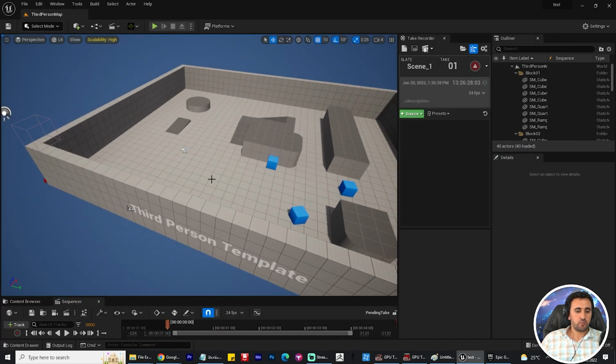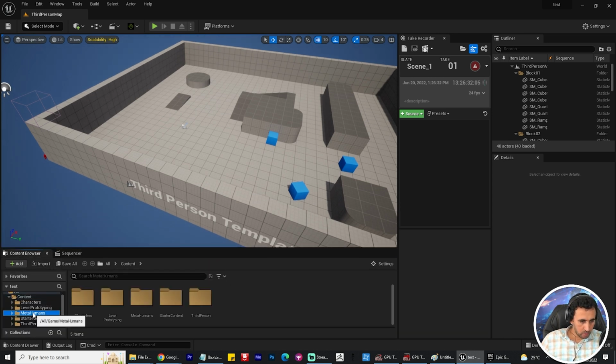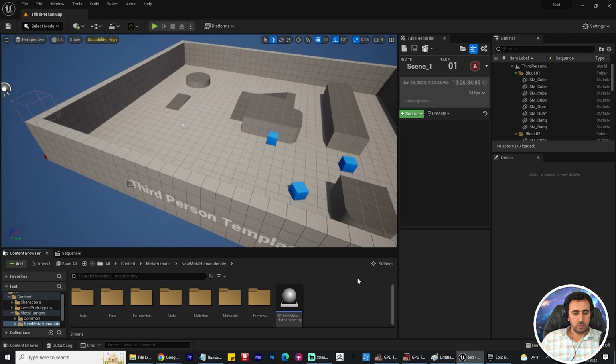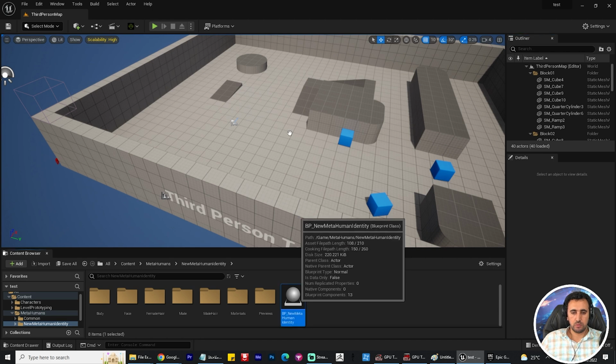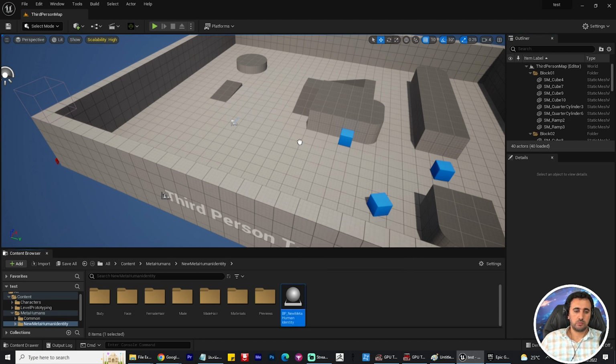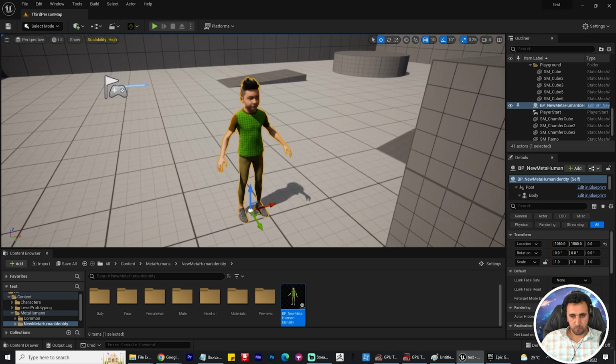Before now, I have this character, Metahuman. Close this one. Add this character. Now I have this character.